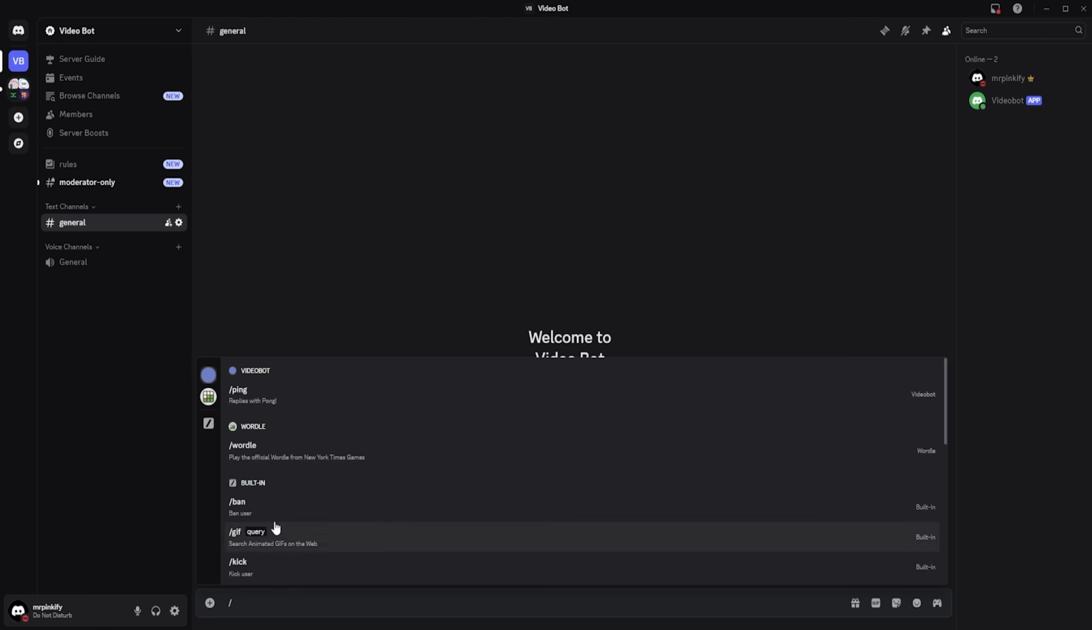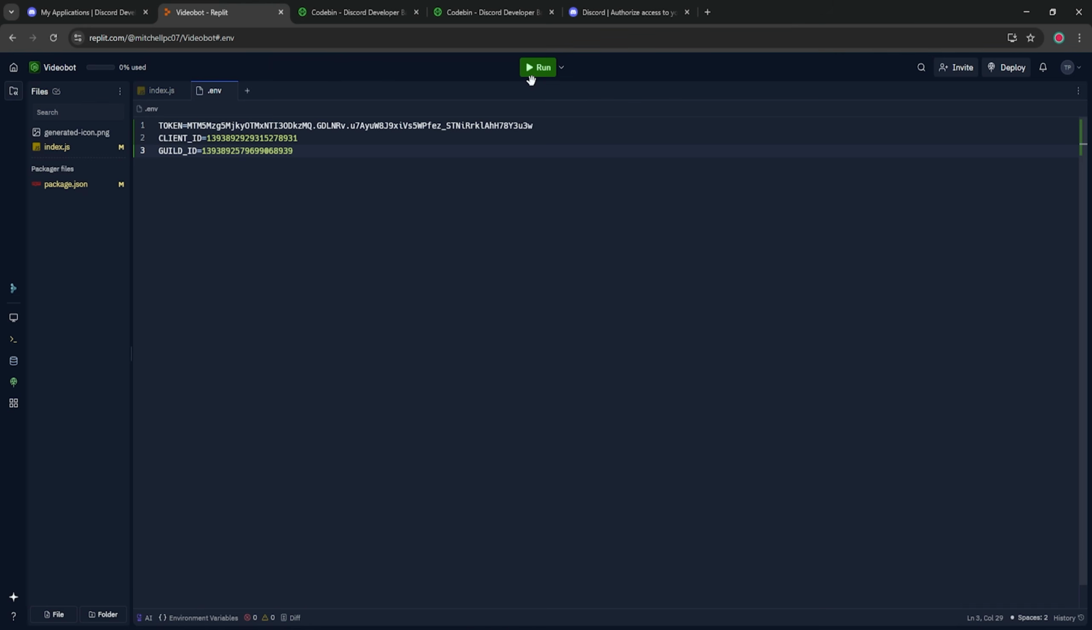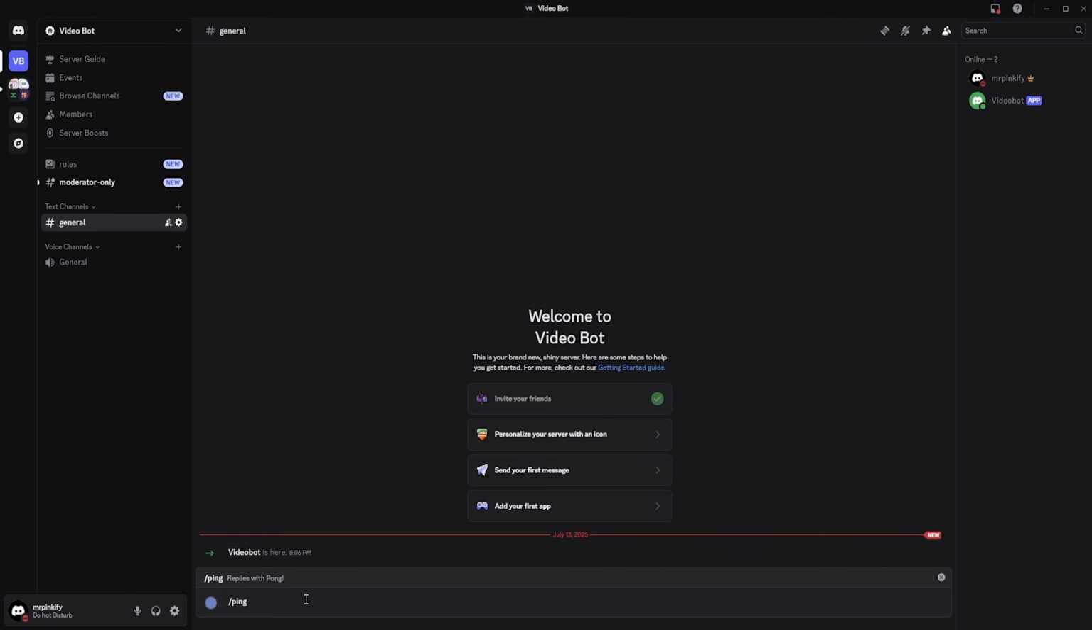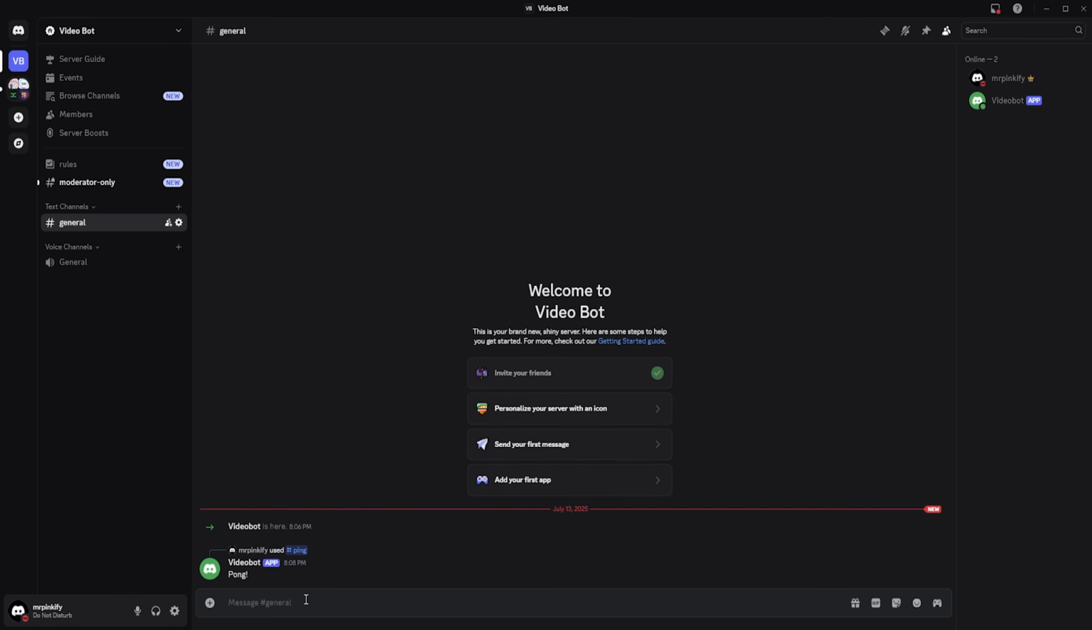To keep the badge, run the ping command at least once every 30 days on your server. To do this, you have to go back to Replit and run the bot again if it goes offline. Then go back on Discord and run the command. That's it, you've earned the active developer badge on Discord without using BotGhost.